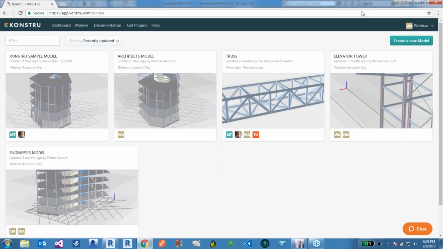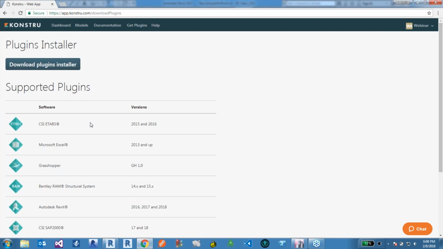So this is our web application. You can sign in to our web application at app.konstru.com. And once you've signed in, you will see this as your start screen, which shows your models and also your timeline. Now, if you haven't installed Konstru yet, the plugins for Revit, for example, because today we're going to show Revit to ETABS, you can do that here. There's a button saying Get Plugins. If you click this one, you will see all the supported plugins that we have, and you can download the installer. So you can just install that, and then you will have Konstru in your application.